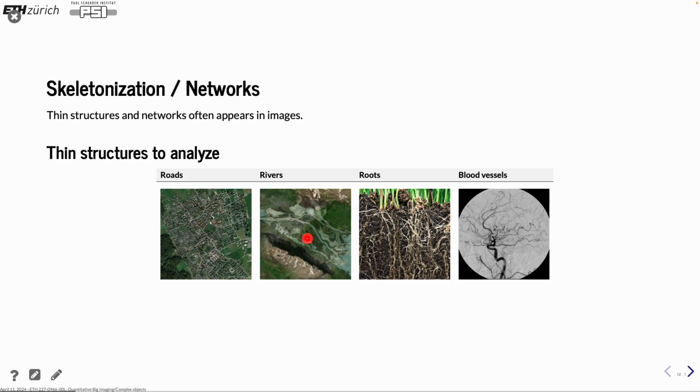Some may produce loops, others not. So on the streets map, you definitely have loops, because every city block is a loop. Also the rivers, if you have an island in the river, then that's also a loop. When you come to roots and blood vessels, they should be quite loop-free. If you have loops, it's more because the image cannot see the difference between crossing lines and not. So these are different in the kind of structure.